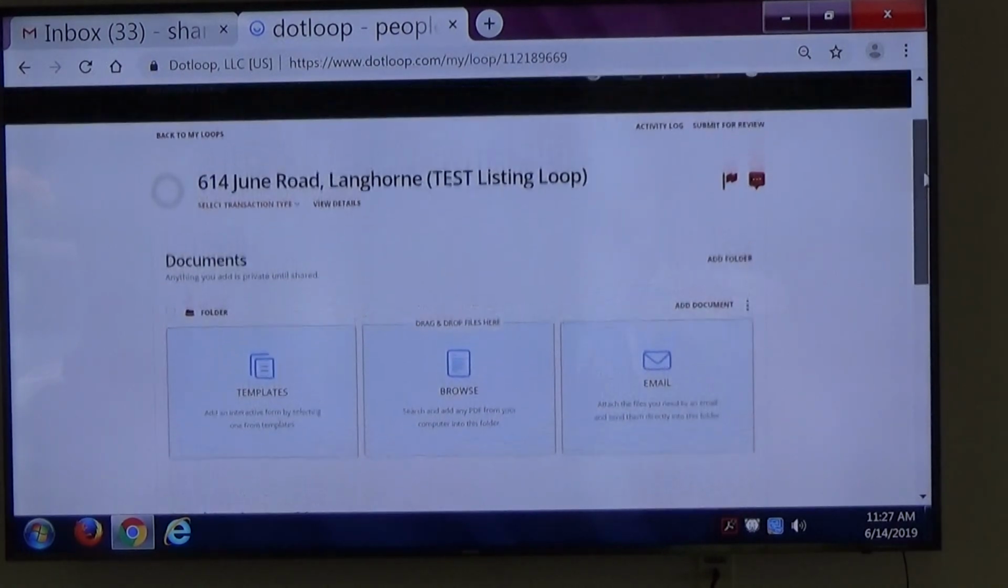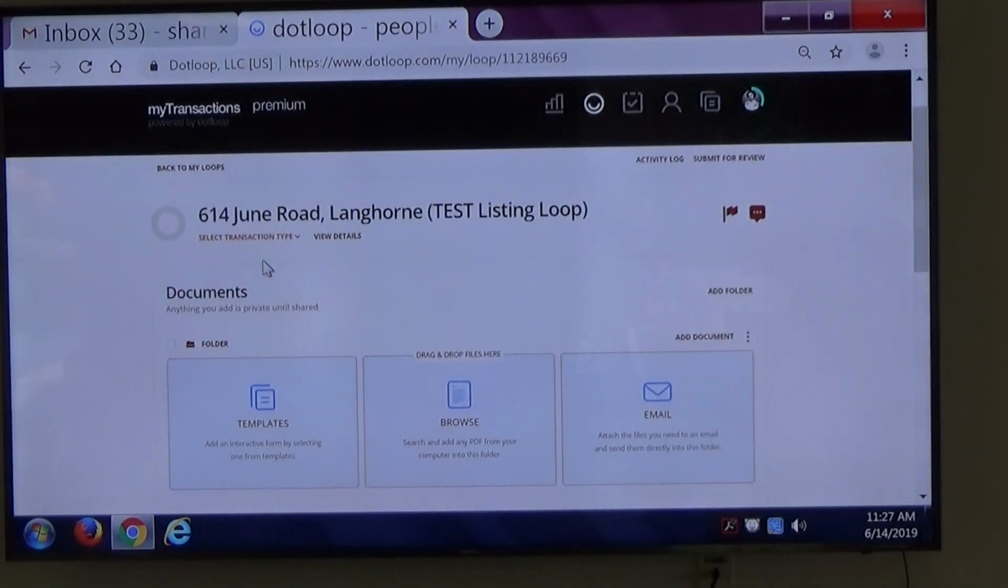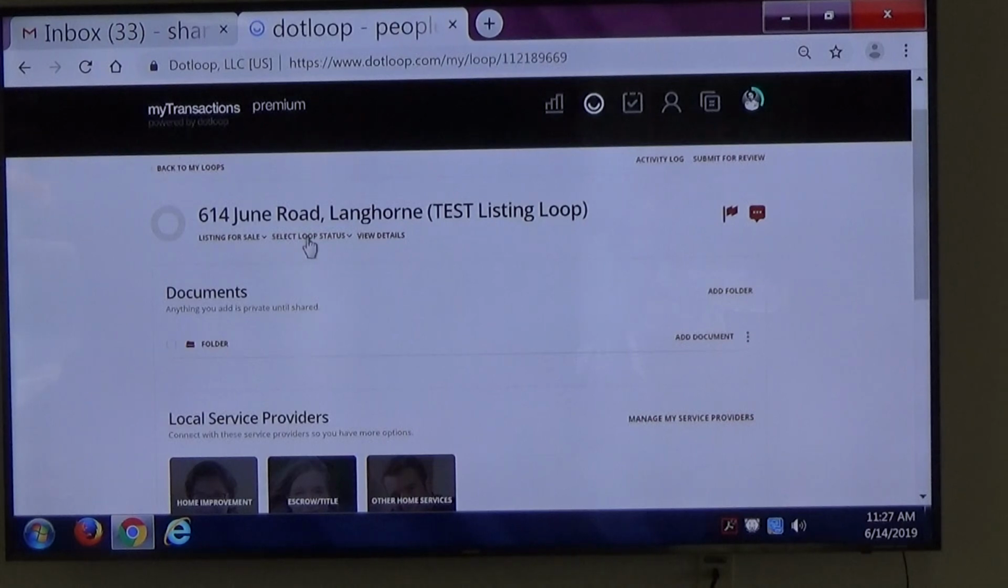After you add the sellers, the next thing I want you to do is come right over here, right below the name of the loop, to the select transaction type. It's important. Let us know, okay? So this is, our practice one is a listing for sale. It then opened up this menu right here. And when you're in here, I want you to make sure that you make it a private listing.